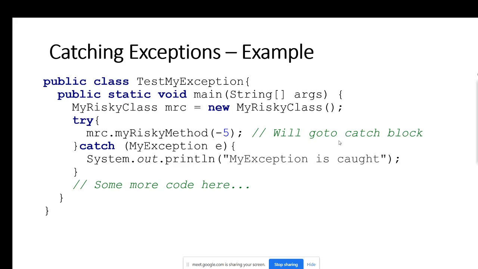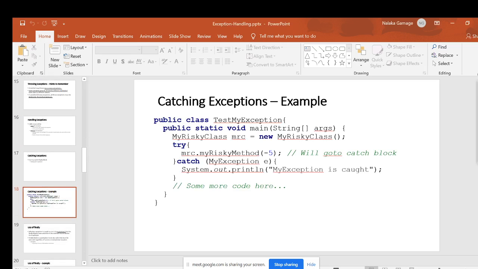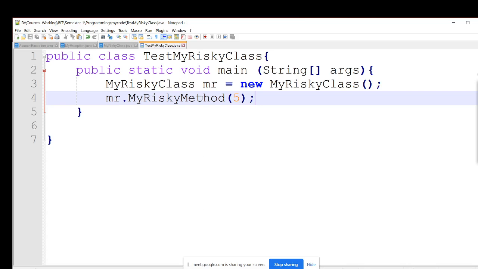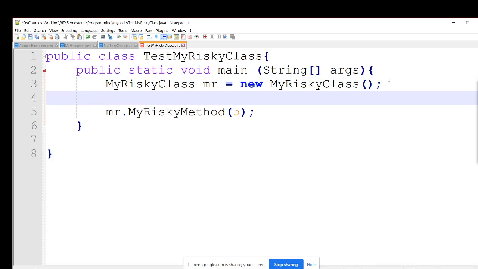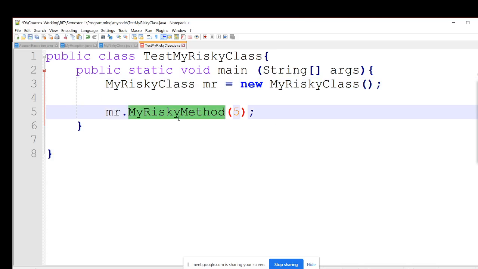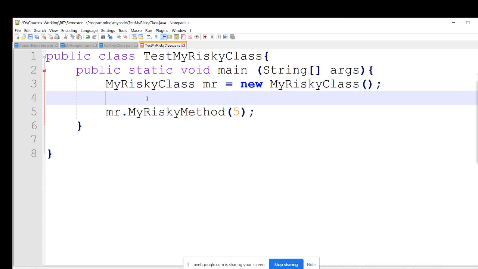Now let's do it as code rather than PowerPoint. We are going to handle this method rather than rethrowing it. How to handle it is, you can't just call it, you can just try it.